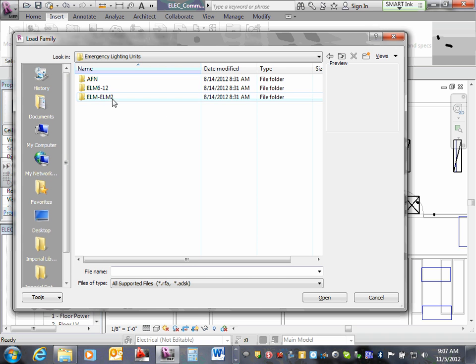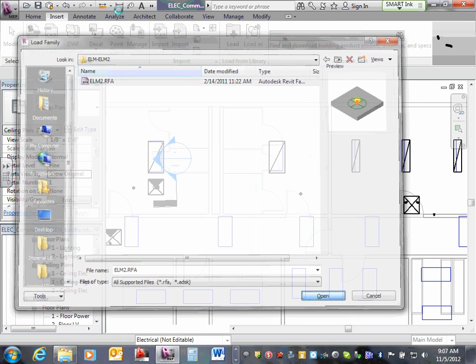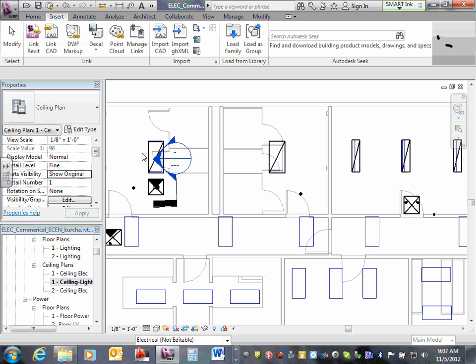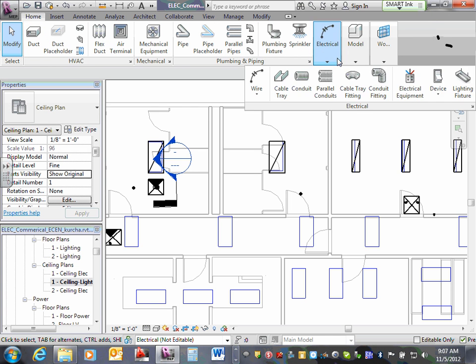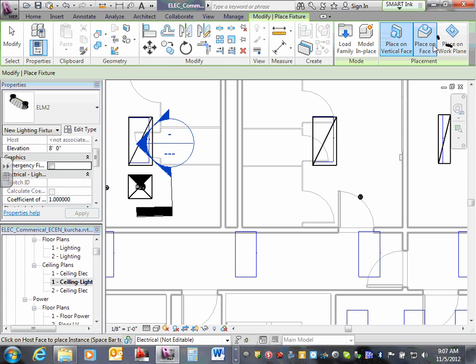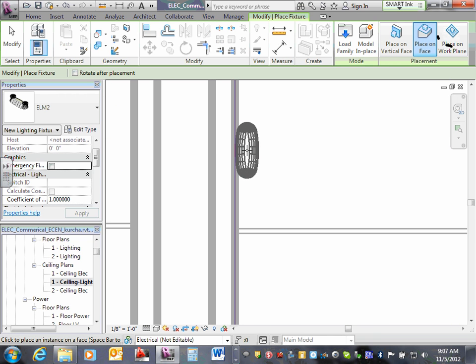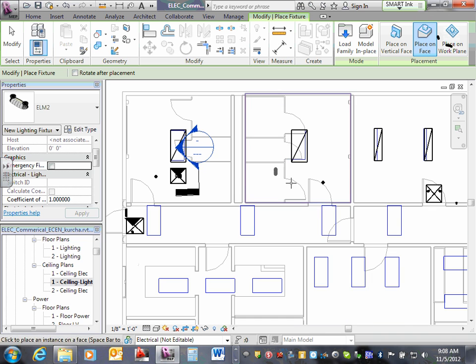Let's use ELM2. Here's an ELM2. ELM2 looks exactly like any of these two, right here. Cool. So grab this, load it. Okay, so let's go grab one and put it in the female bathroom. Home, Electrical, Lighting Fixtures. Here's my ELM2. Place on face, and you got yourself a fixture.